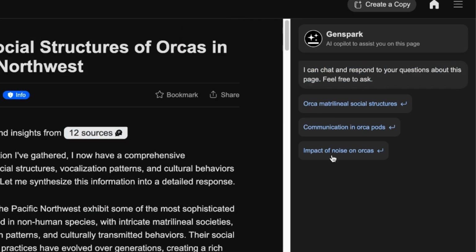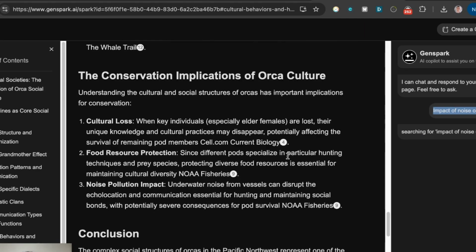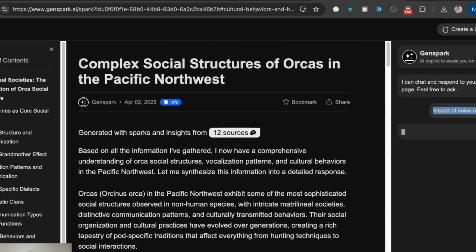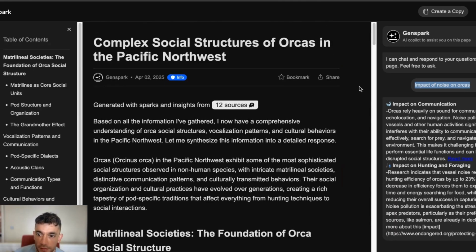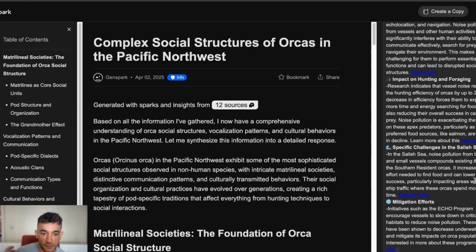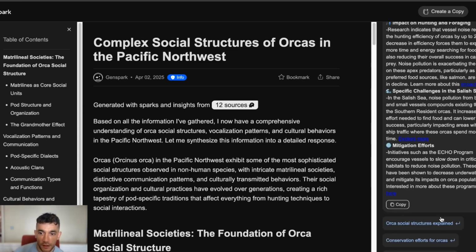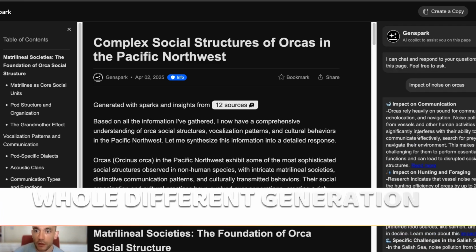So if you're just like, okay, tell me about the impact of noise on orcas, it will take the information from the deep research report and make it interactive on this side, right? So you've got the table of contents over here, then you've got the deep research report, then you've got the chat that you can ask about, and it sources and finds you research and skips straight to the bits that you're interested in. And then you can add follow-ups or just copy the research on the right-hand side. So it's a whole different generation.